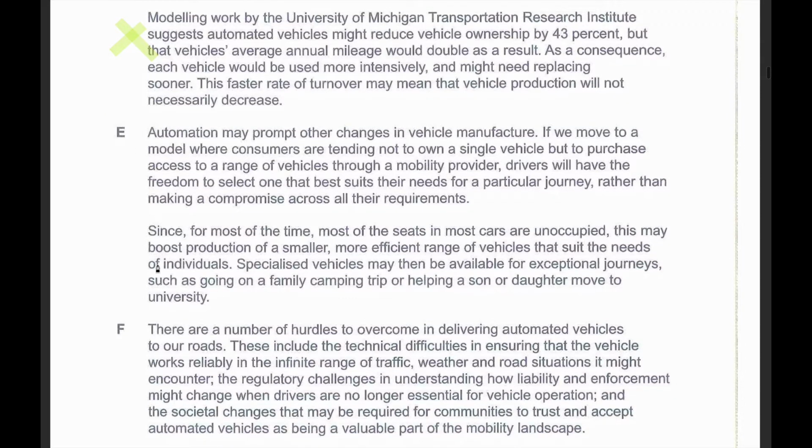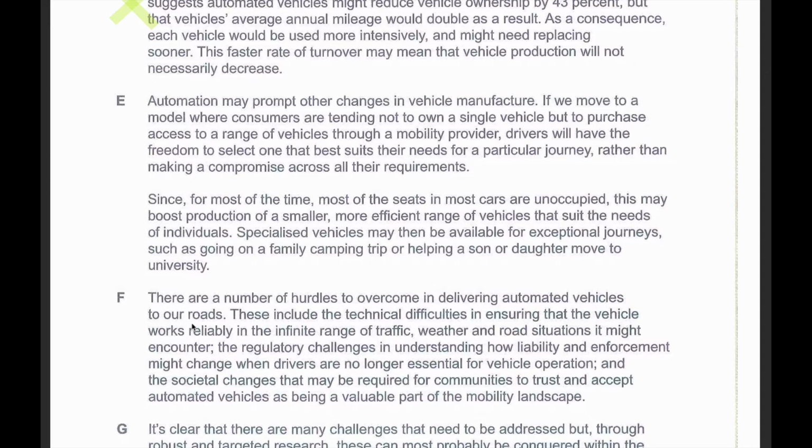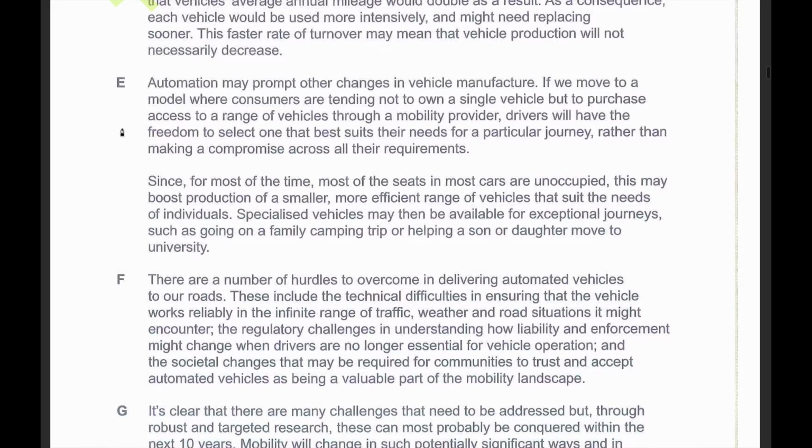Okay, so we have to go through it really quickly because I'm reading and explaining at the same time, which means that it would take much more time than I usually do this passage. So let's read on. Automation may prompt other changes in vehicle manufacture.